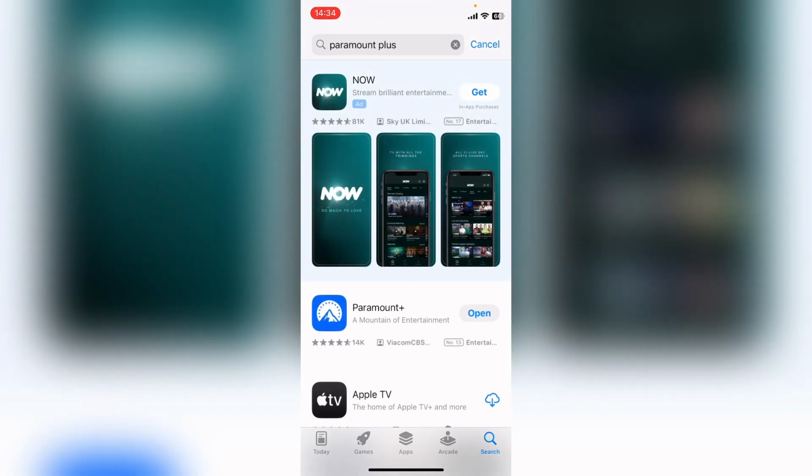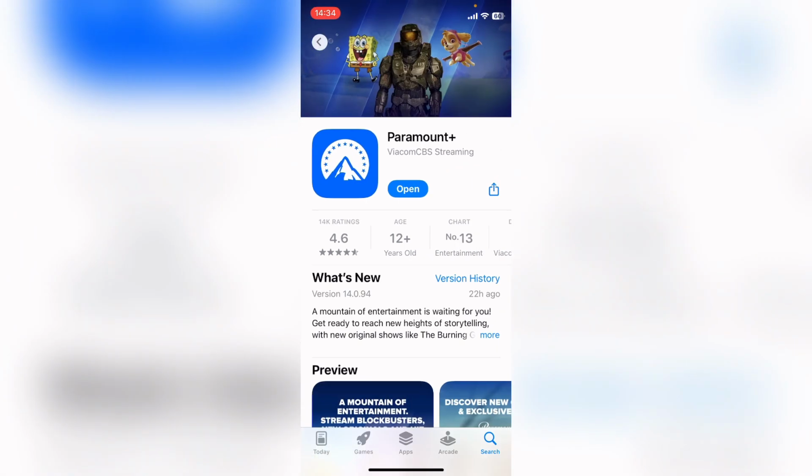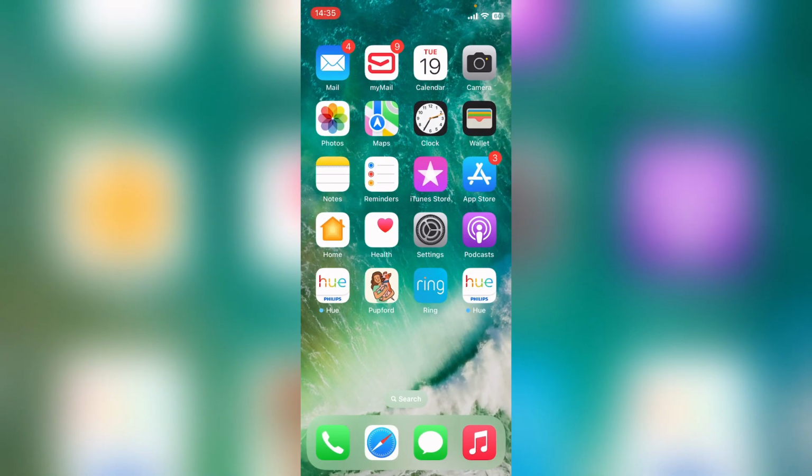You want to see if there's any updates available. If there is, it'll say update here on the Paramount Plus page. If there is an update, update Paramount Plus. Then, if there's an update and you've done it, try logging back into Paramount Plus.